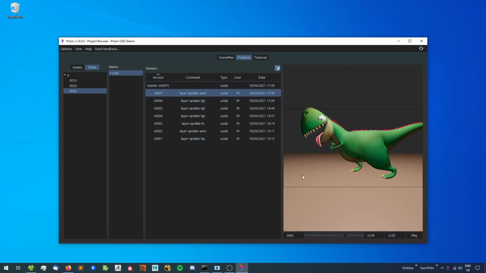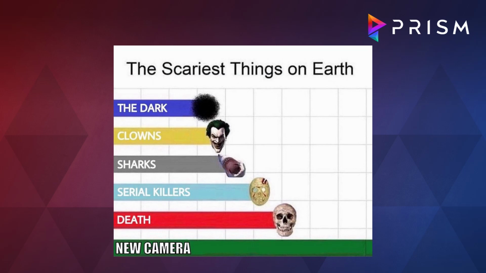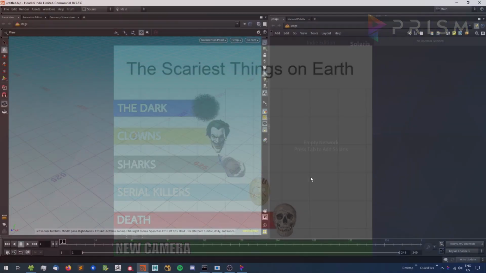In many pipelines, updating a camera is a really painful process. First, layout has to create a new camera, then animation and effects have to import the new camera to see if it causes any problems, and then lighting has to start a new render. But let's see how much easier it gets when we are using a USD workflow.